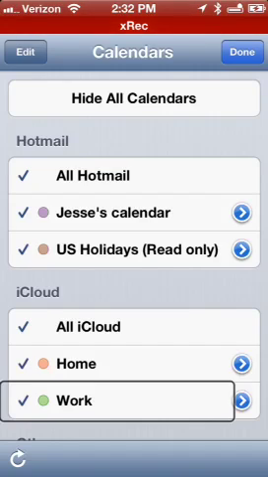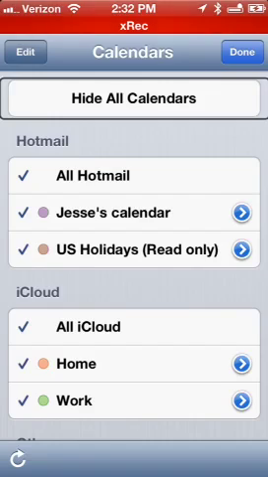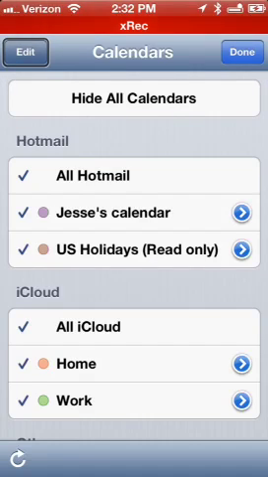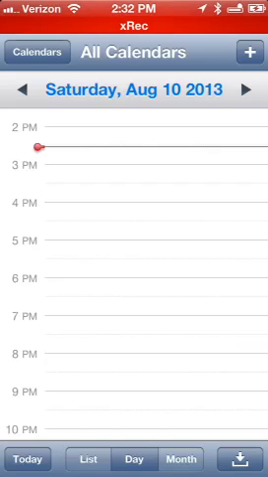Like I said, I haven't really used the calendar a whole lot on this one. With my work phone, I have it hooked up, both my email and my calendar for work, through Outlook. So I basically use that, and it works beautifully with that. Hide all calendars. Edit button. I don't want to edit. Done button. Yeah, let's go done. I'm not going to play too much into there.